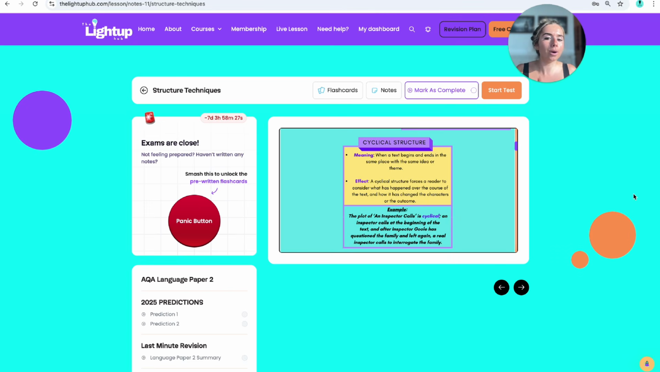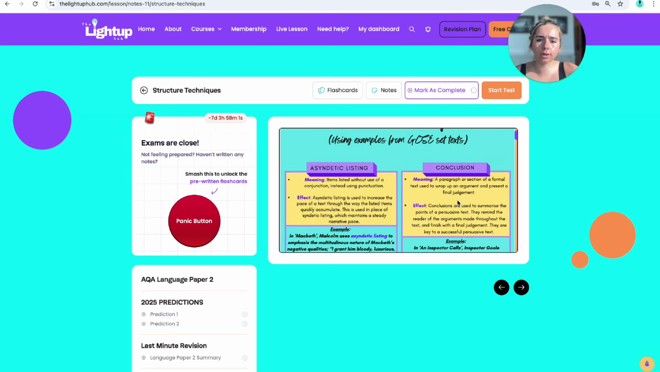So if I know it's comparing how it's changed the characters or the outcome, I might say the cyclical structure reinforces how there's this cyclical, endless nature of the speaker despising meat, or how they will continually go around and fight for animal rights, or whatever it's talking about. I'm just linking the effect, which will be a bit of a general effect, to the source. That's all I'm doing. Let me show you another example here.